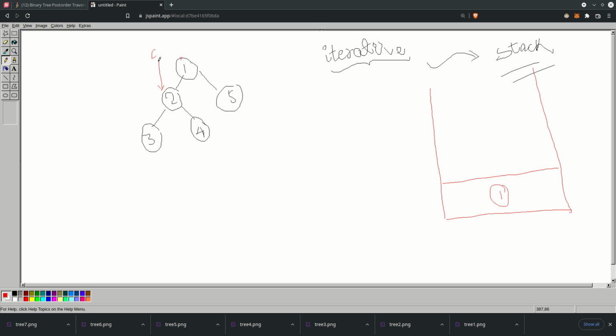Now I am going to check whether this 2 has a left child or not. Yes, 2 has a left child and that left child is 3. So I can traverse from 2 to 3, and before that I have to push this particular 2 onto the stack so that I can have the reference of this 2 and I can back traverse to this 2 later on. Then I will traverse from 2 to 3. Now the current node is present on 3.